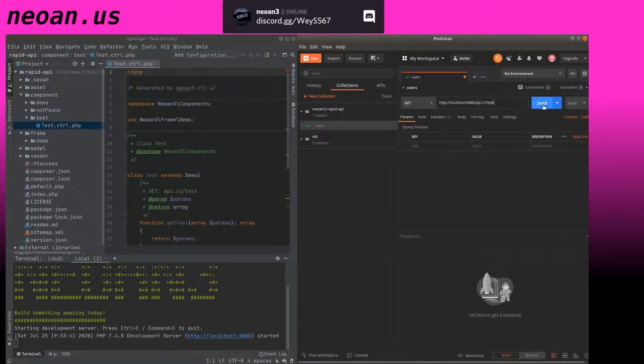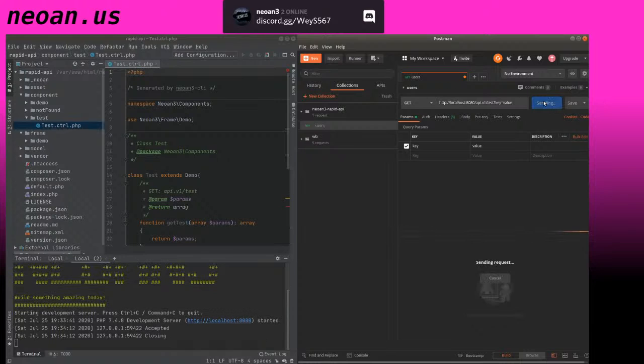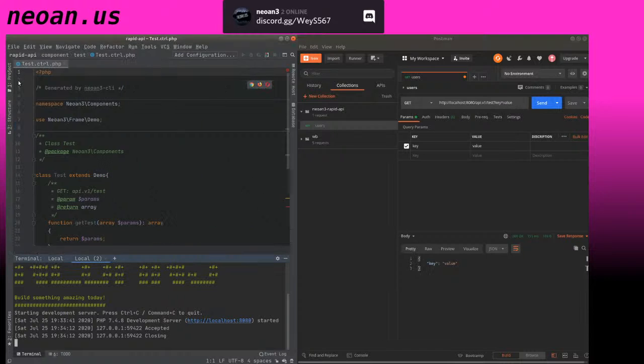And if I run this, actually let's do key equals value, send a request, and I can basically see it's coming in, and here I have my key value. Okay, so that's already it. I didn't touch anything, right? So other than the CLI command, I have not done anything at all to make this endpoint available. Now let's look at this a little bit closer.